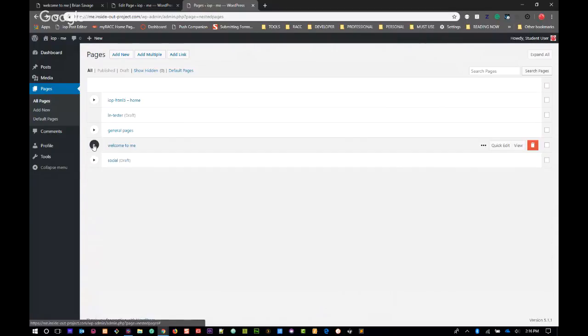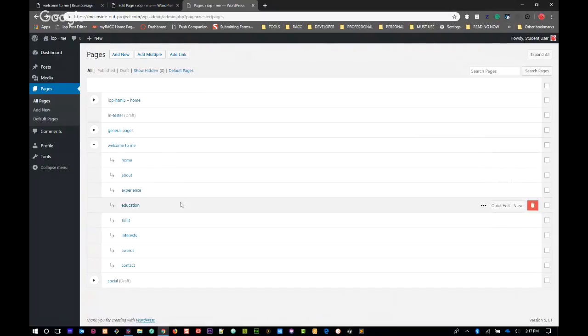Well, this is a great example of that, because if you look, we have all this other stuff in here too. But all we're asking for is a page with all the pages that have the parent ID. So we're not even asking for "Welcome to Me." What we're asking for is everything below it, which happens to be what we created: home, about, experience, education, skills, interests, awards, and contact. Correct? Which means it's going to give us all those pages back.